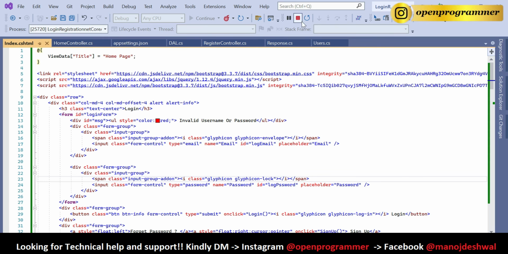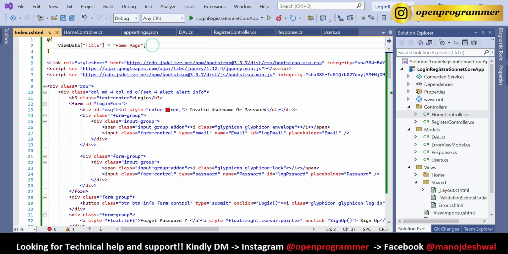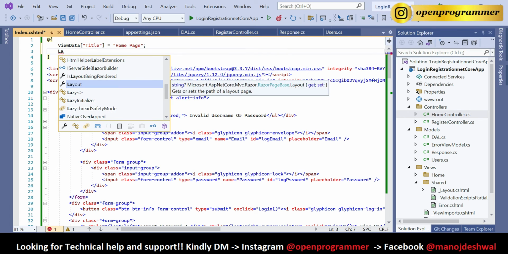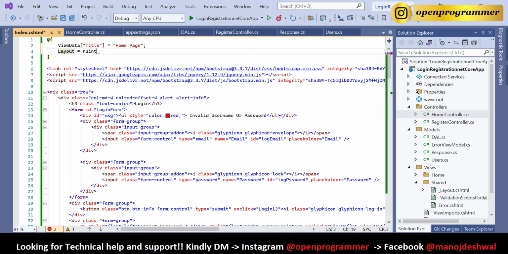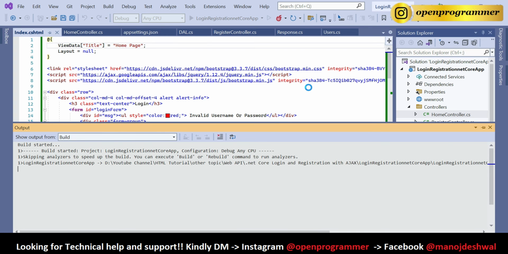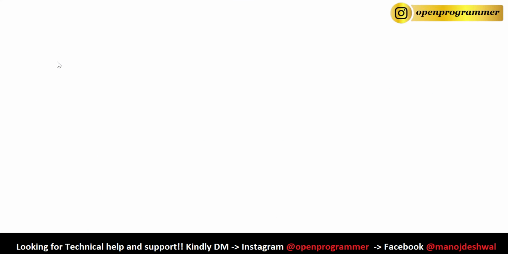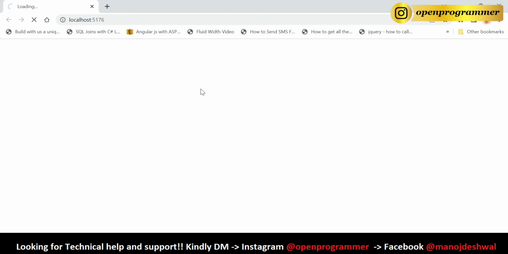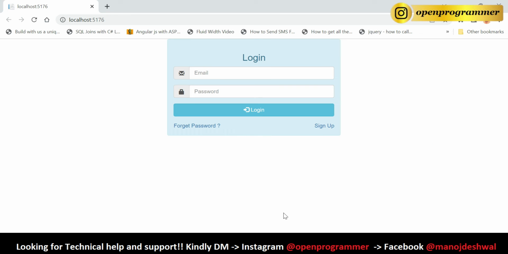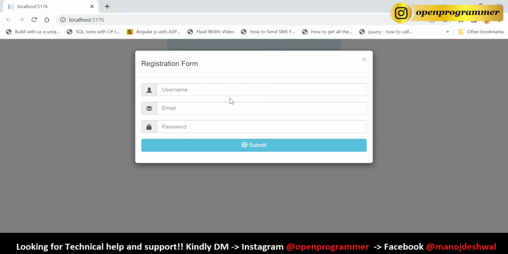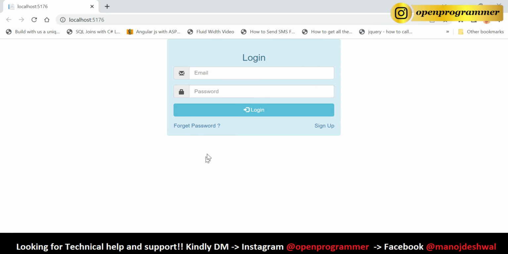So go back to your project. Let's stop this. And here we have a property called Layout, and you can simply give value as null. Save. Now try to run the project. So this layout is nothing but a master page, which we used in our older ASP.NET web forms. So now only the login form is rendering. Let's try to click on this sign up. So this is our registration form. All right, our design is working as expected.